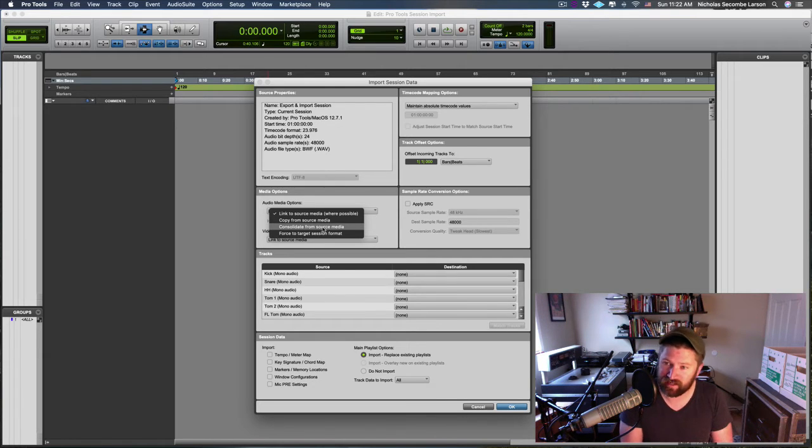So if there's any kinds of audio clips or whatever that you're not actually using, it's not out on the timeline and actively being played, it will not copy those. This could be a way to create a new session and not bring as much data with it, to have a smaller session size, save some hard drive space. But you won't have that stuff if you need to edit from it later, so just be sure what you need to do. Force to target session format.